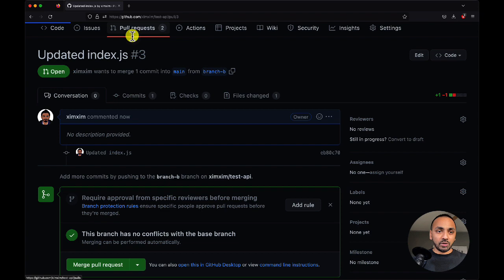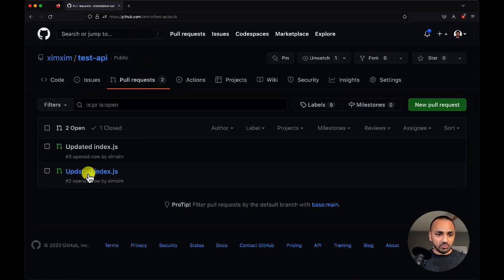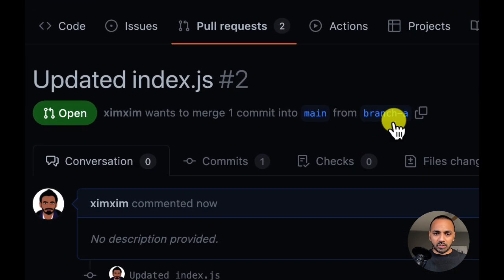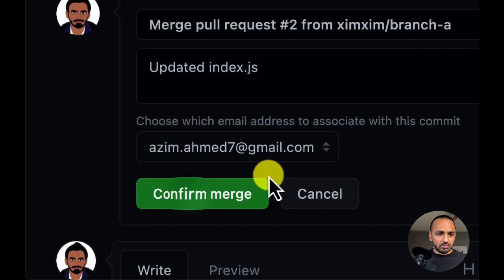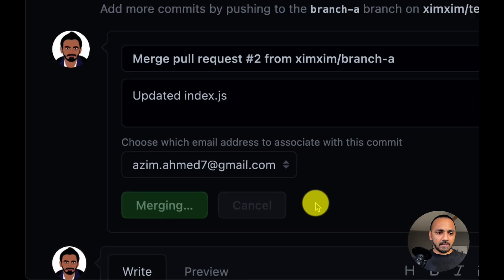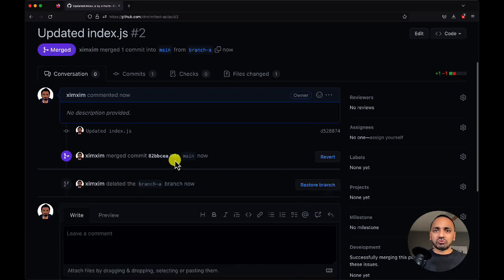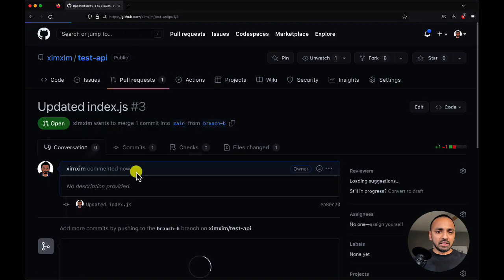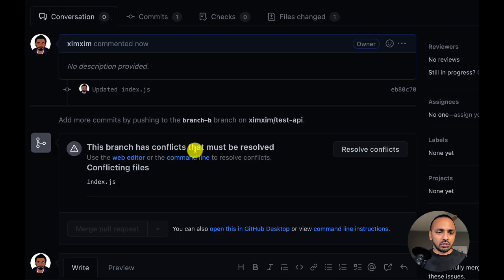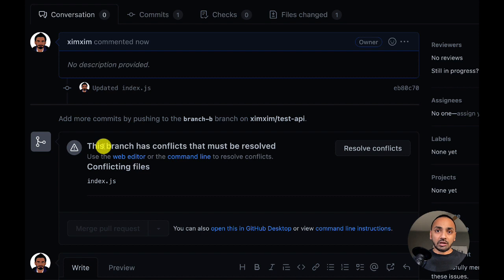Now watch what happens when I merge branch A, which I believe is this one, branch A, perfect. I can merge it into main right now, merge it, done, and I'll delete the branch, no more use for that anymore. And if I go back to pull request, go back to updated index, if I scroll down, I can see that there's now a conflict.